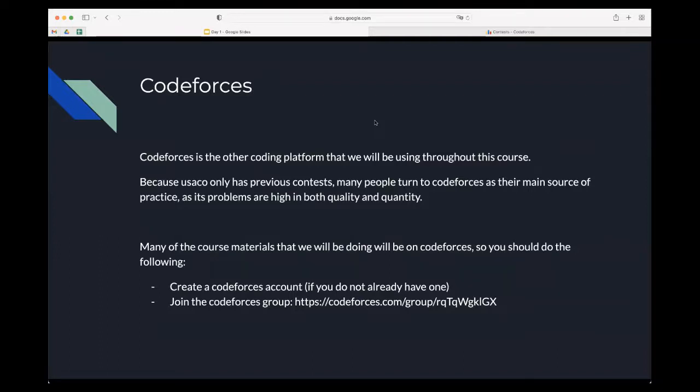Another important function of Codeforces is that there are not very many USACO problems. There are only problems for past contests, and past contests might not even be relevant to what's going to show up next year. So for USACO problems, generally you don't want to just be using USACO problems. You want another source of practice, and Codeforces can satisfy that pretty well.